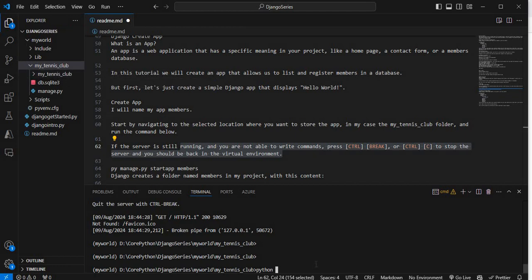So python manage.py, using the manager of Python, and startapp. The app name is members. Using this command to create an app, startapp members, with the name members.